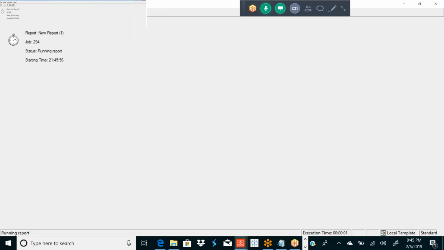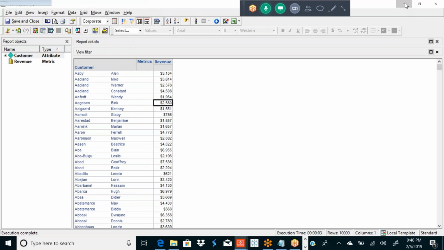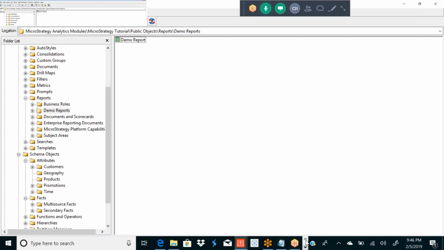Say, for example, I just run this report. It shows me each customer and the transactions they have made. So what does a metric mean? As of now, a metric is an aggregation of a fact. But at times you need to aggregate even on attributes as well, which we'll understand later.